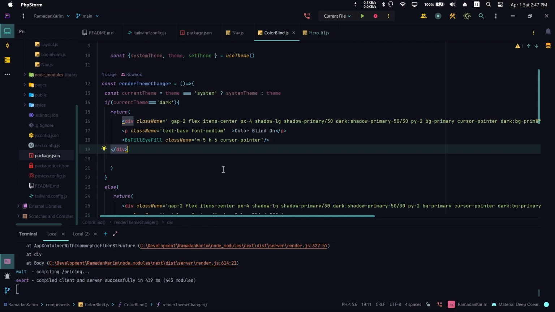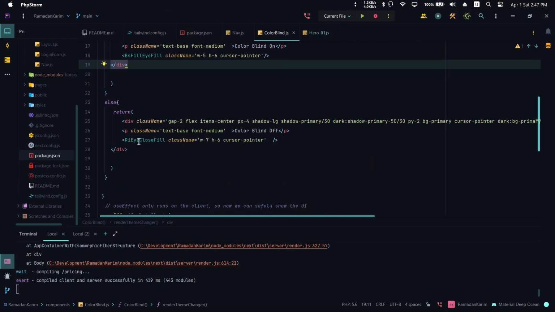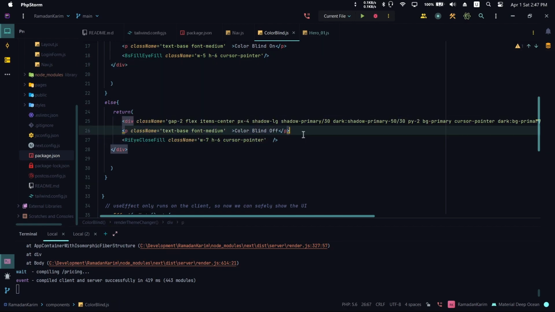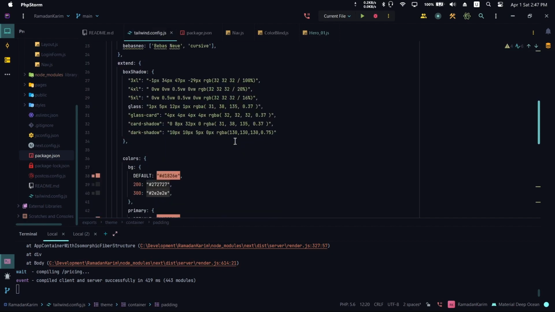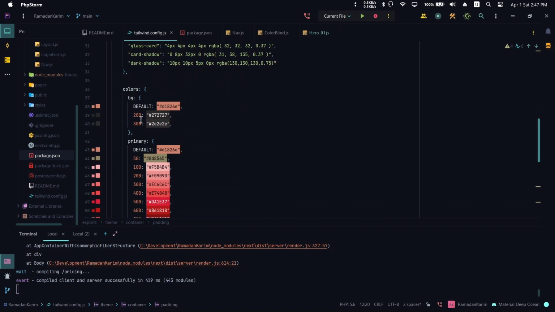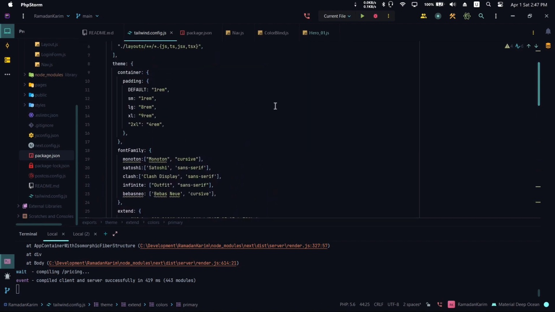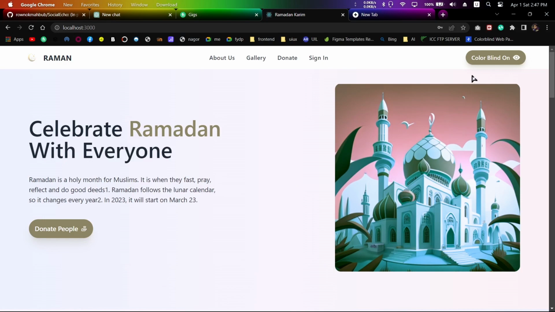Okay, and in the other state, otherwise, it's written color blind off. Okay, so in this way it actually works. And one more thing, in tailwind.config.js, I set the theme color like this: the default color will be this one, and for the primary, so for the color blind, the default color will be this one. Okay, so that's why it will change accordingly to this color.